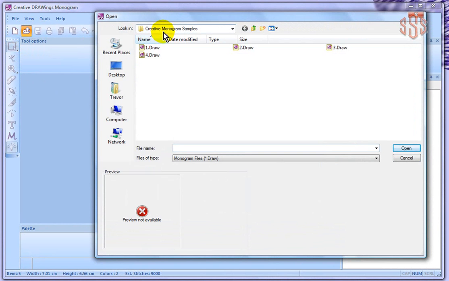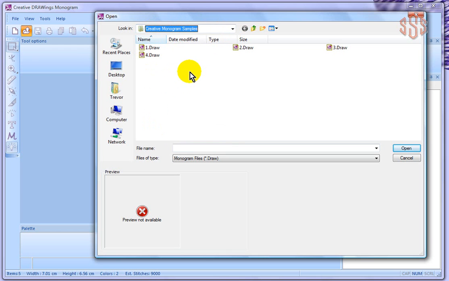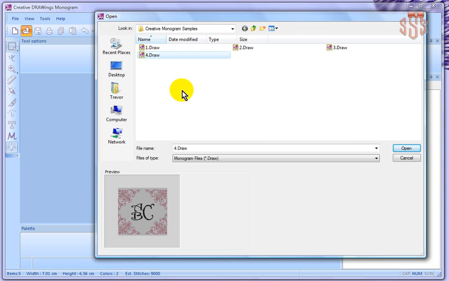And the folder that's come open is the Creative Monogram samples. These are designs that I guess were installed with the software. I found those by looking, first of all, under Trevor, which is for my computer, and then under Public and Public Documents. That's where I found this folder called Creative Monogram Samples. Inside of that folder there were just a few designs in the draw format. I'm going to go ahead and open up one of them.